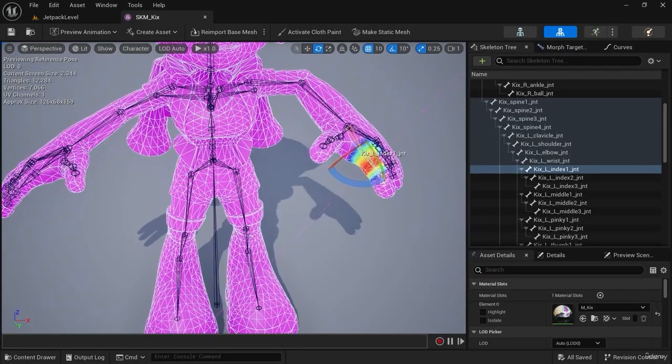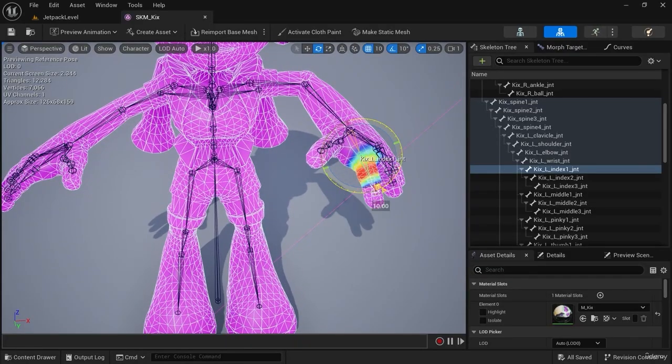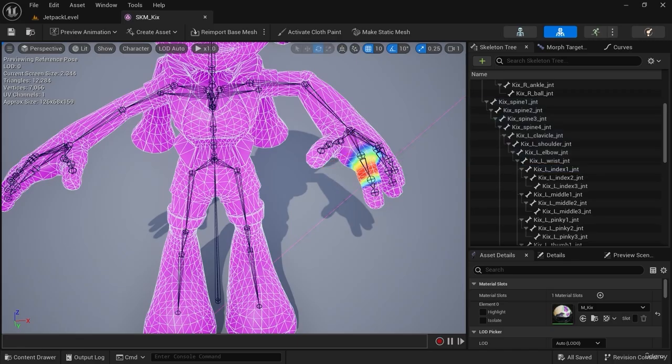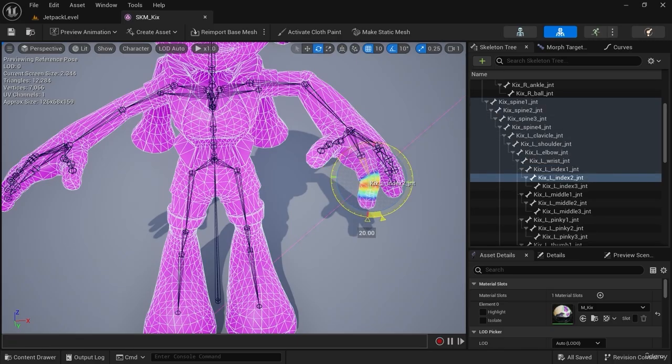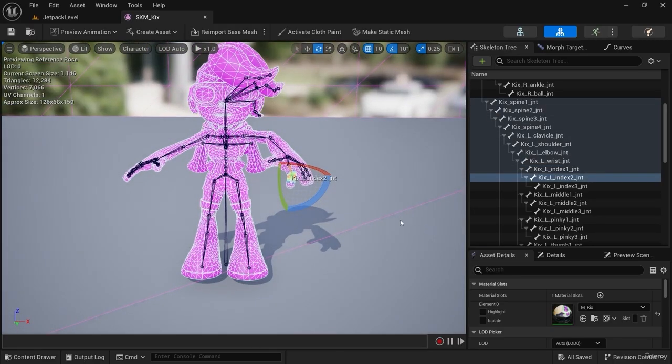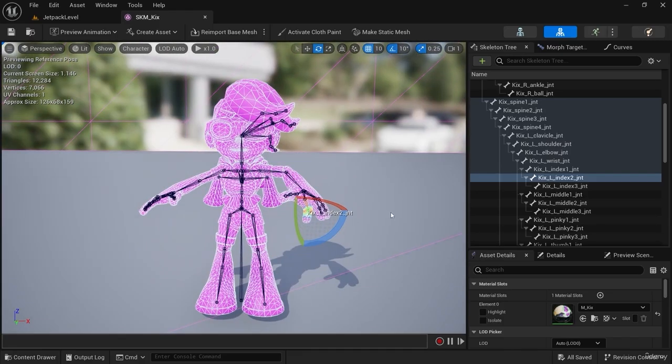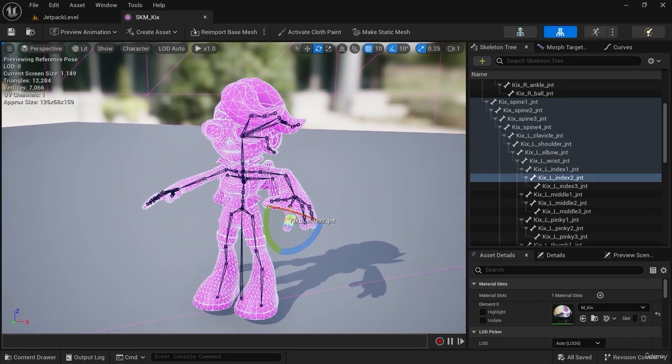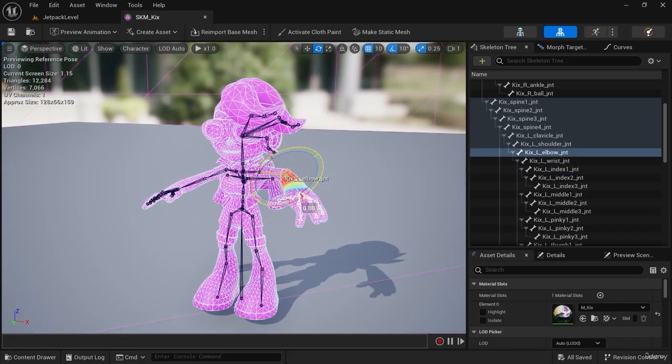And we can even see that the fingers themselves have weighting, even down to the tiniest little appendage at the end of the hand there. So this can get quite intricate. So animation is handled by moving these bones, and the mesh moves along with the bones.